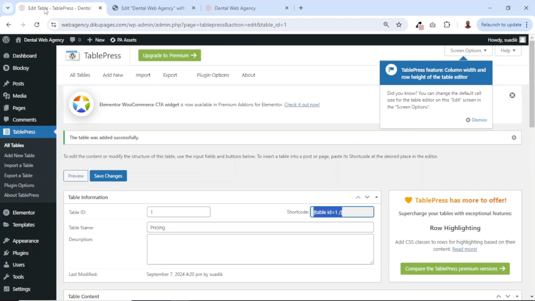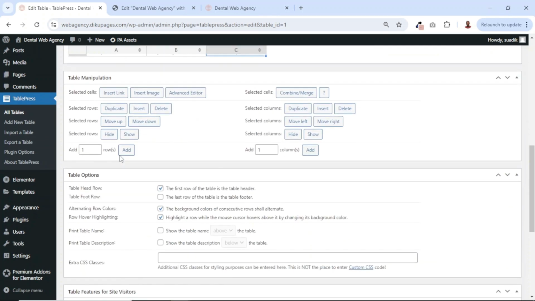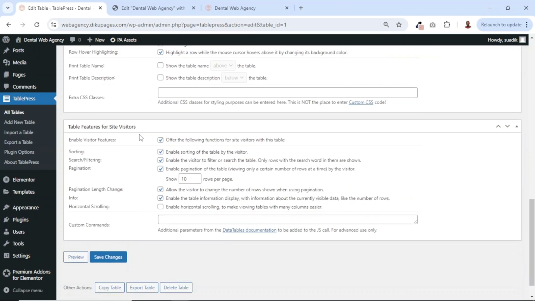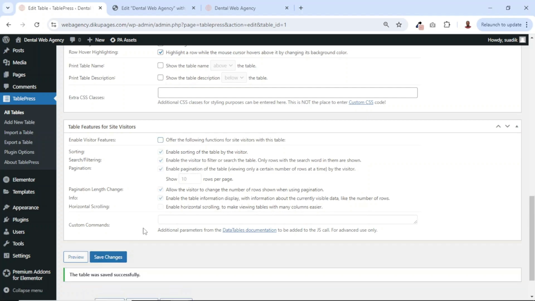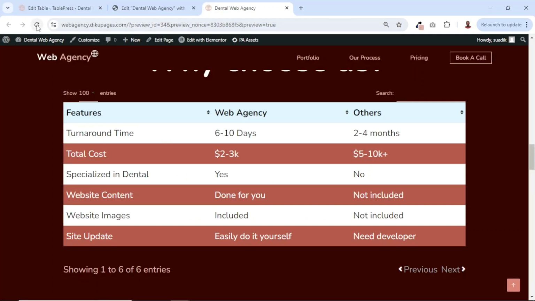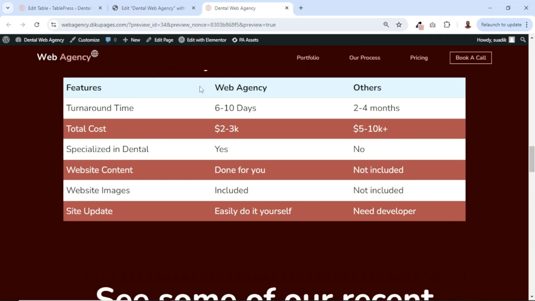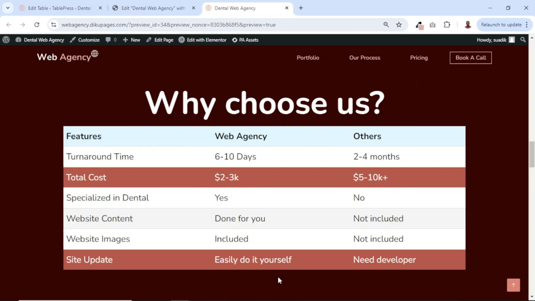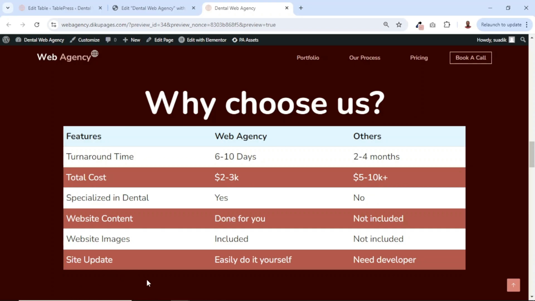So I go back to the table editor, going down to table features for site visitors. This way we have sorting, search and filter, and then pagination. If I don't want any of this, I'll just go ahead and untick them. What if I don't want users to have access to all these features? I can easily go ahead and select it from here to take it off. Then I go ahead and save the changes. Now if I go to the front end and refresh, you see that everything on top right here for search and then the footer are gone.